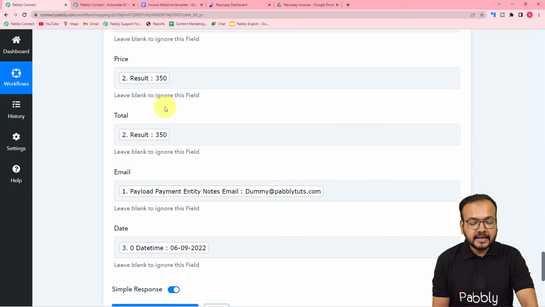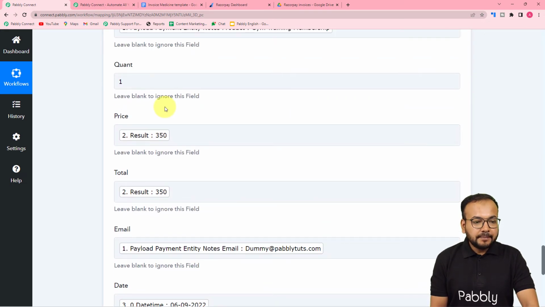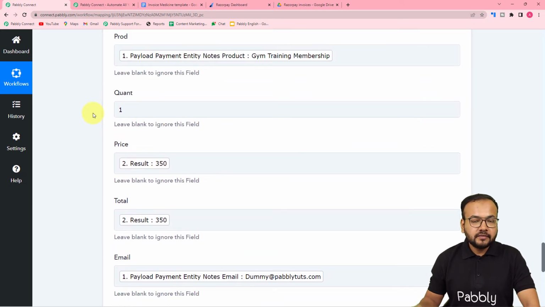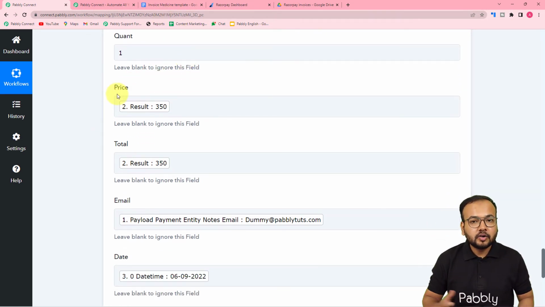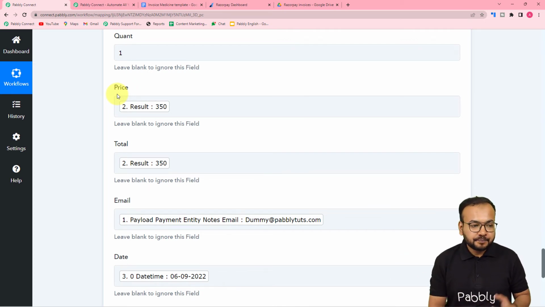So guys, when you map the labels like this, what will happen after setting up this automation? Whenever you receive any new payment, the labels are going to be updated automatically, and you will see a new invoice getting created automatically. But the thing that you have entered manually is going to be static. That is not going to change.